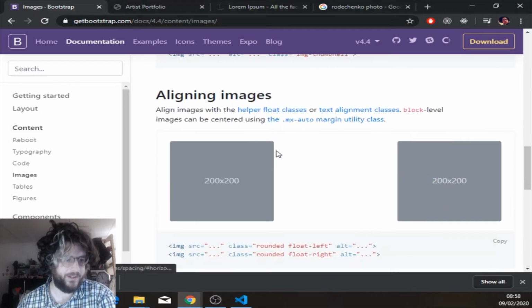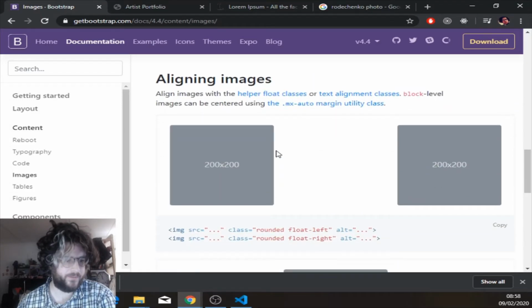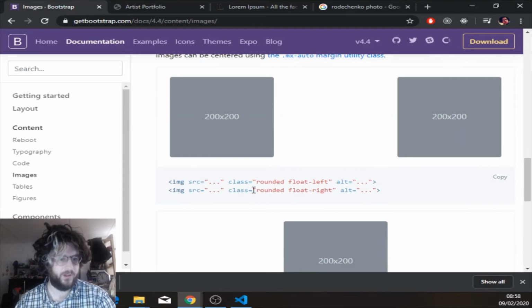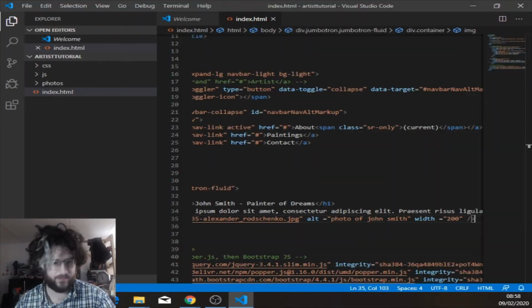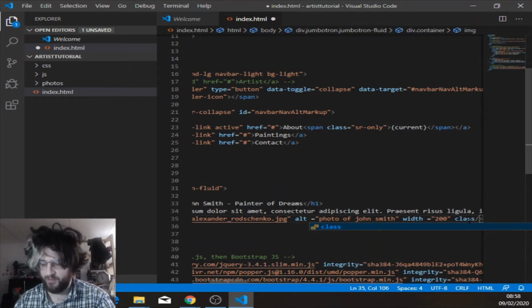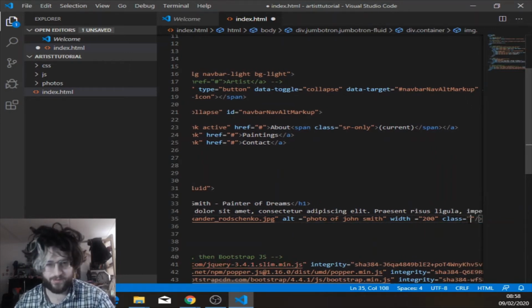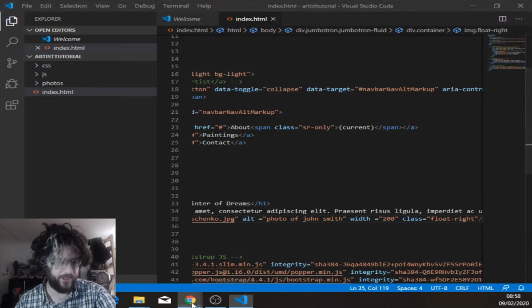Probably want to add a... There we go. So just do a float right. It's already got that defined, and you can see it in the Bootstrap. And trust me, it just saves. So we want to refer to it with class equals float-right. It should work now, I think.